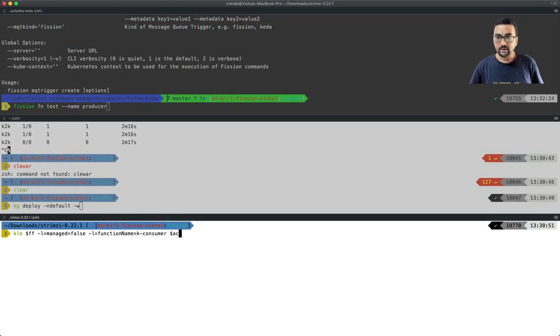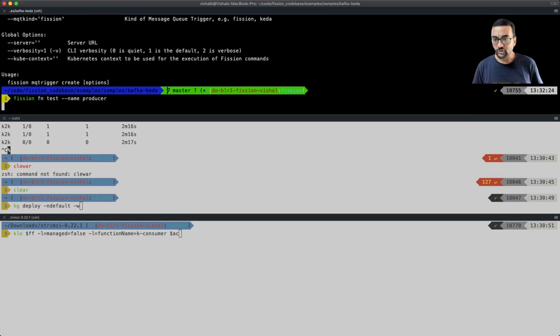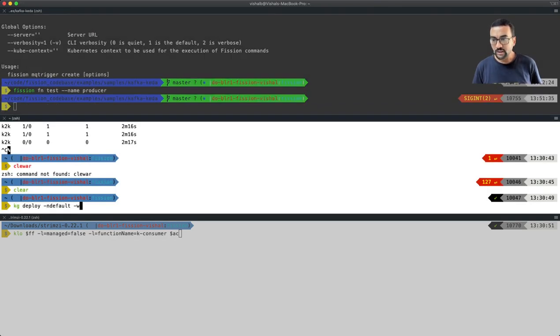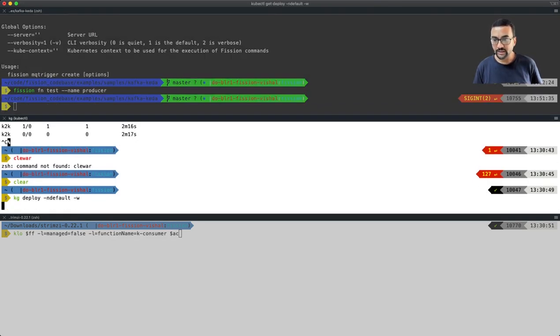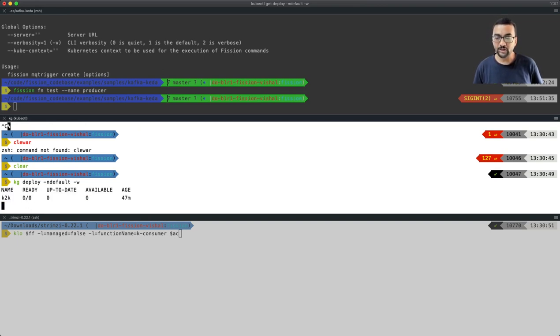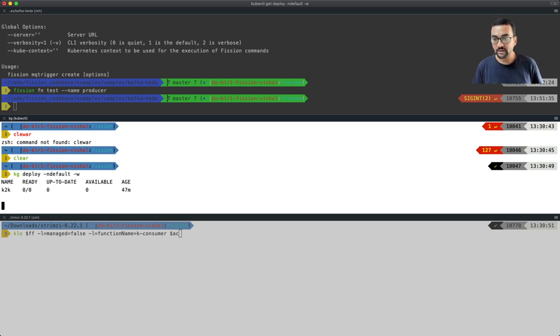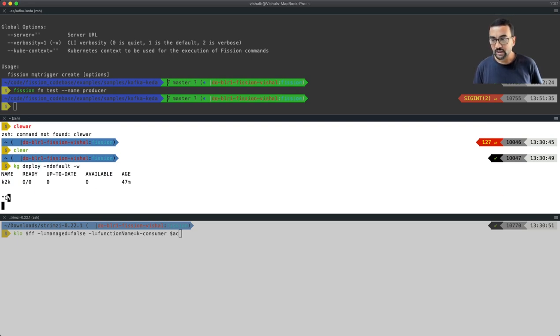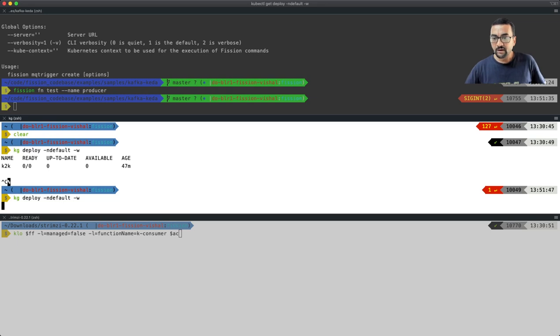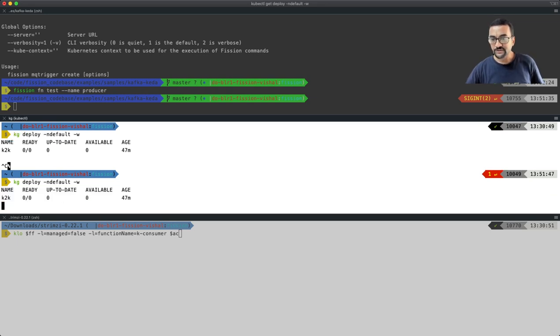Great. Now, before I call the function, I want to show you a few things. First of all, if you go to the deployments related to the Keda connectors, so I have a K2K trigger. That K2K trigger in turn will create deployments in the default namespace. And as you can see, right now the number of replicas available is 0. That means there is no pod running because there are no messages arriving right now.